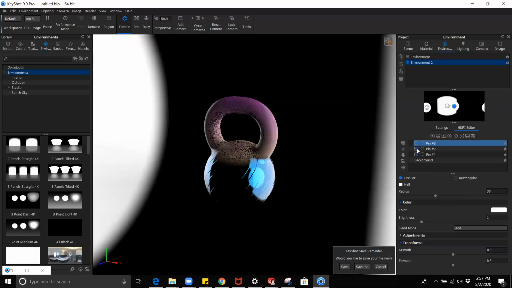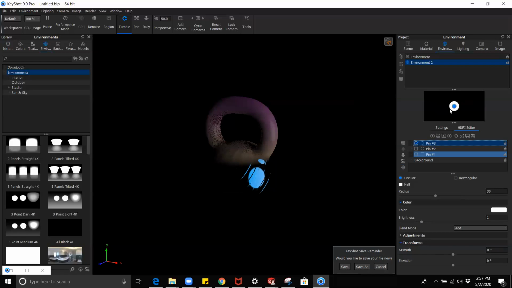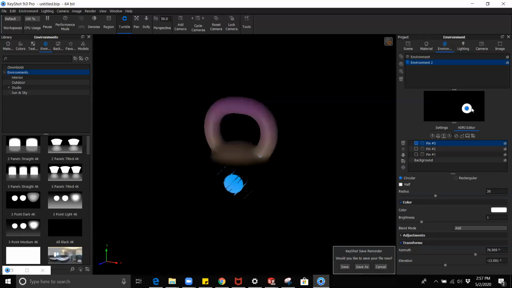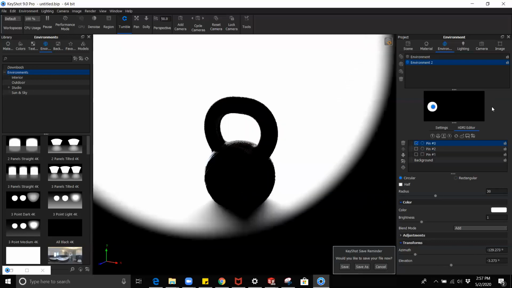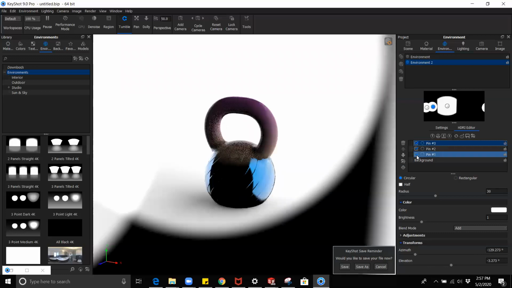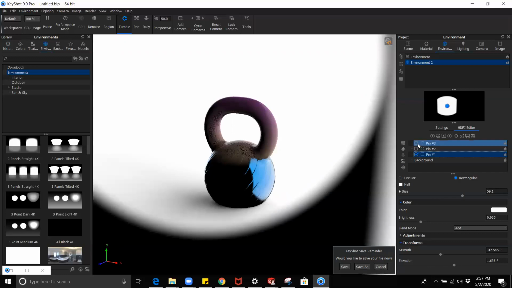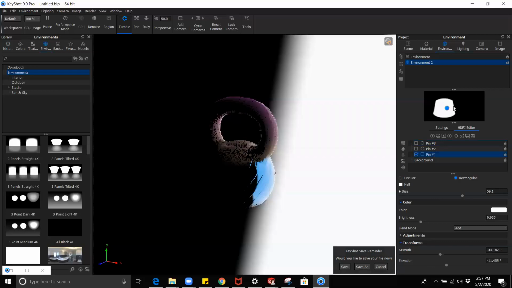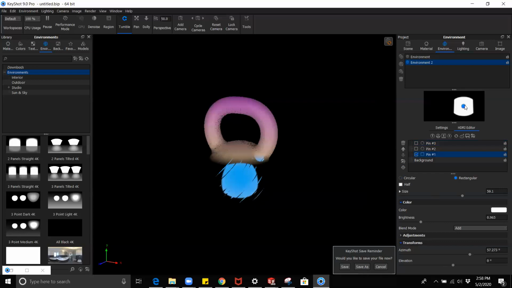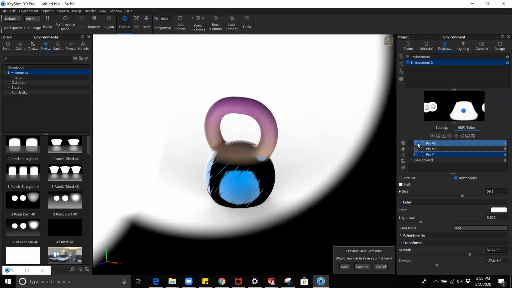Now lastly, I will add the last one, which probably needs to hit the back of the object. And I think my key light, this light right here, needs to hit the object a little bit more in the middle. So I could move that too. Turn this third one on. That looks weird.